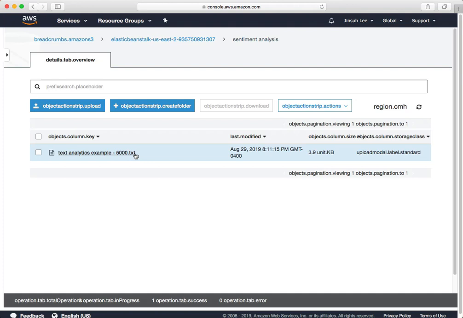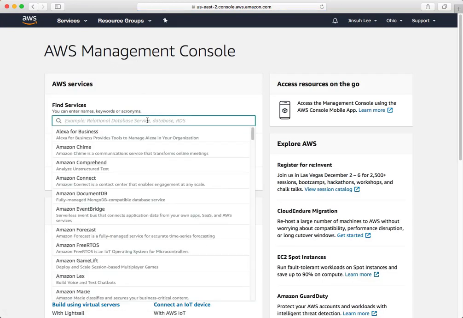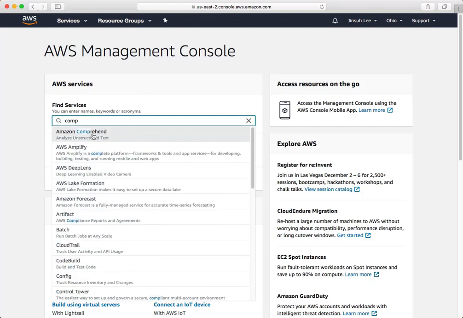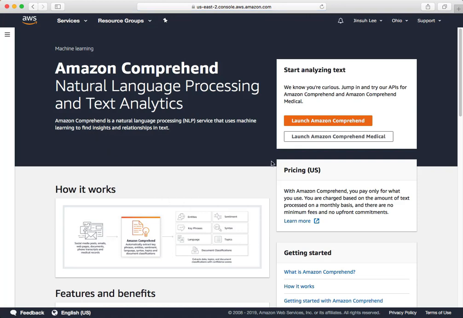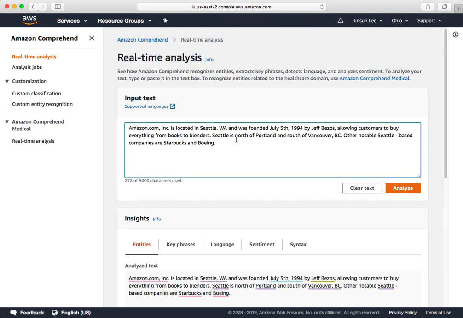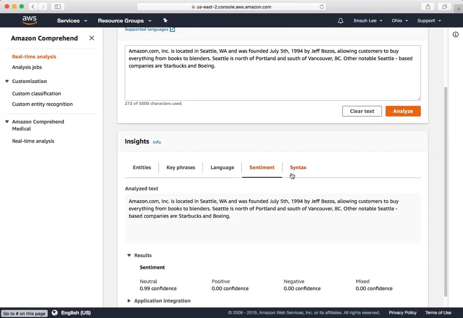Now you see that I have the same sample file that I showed you, and it is uploaded in S3. Once it is in S3, I'm going to need to go back to my AWS Management Console. Now I'm going to be visiting Amazon Comprehend, because that is where I have the text analysis or the sentiment analysis that Amazon is providing. So I'm now launching Amazon Comprehend, and it does give me real-time analysis. This is the sandbox that you could use to do analysis here. It's going to give me entity, key phrases, language, sentiment, etc., and so on.